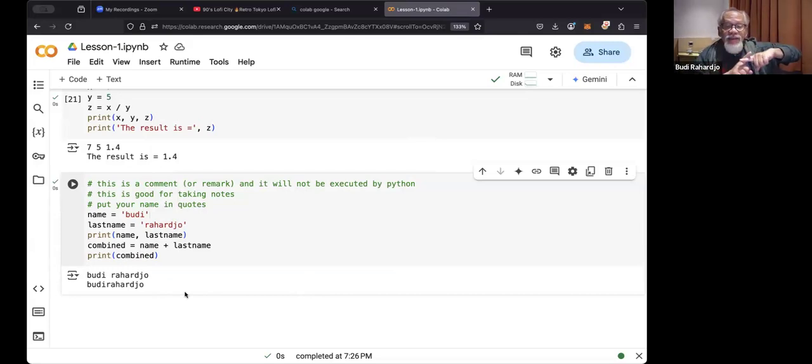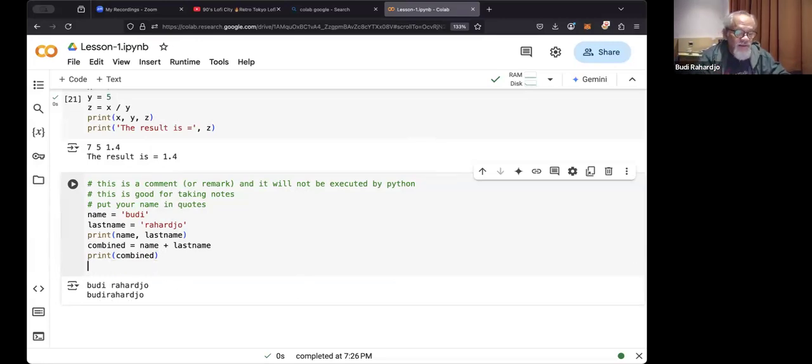Apparently, the plus sign with string variables, a string being a list of characters, basically just adds them together. The name of this is concatenate. Concatenate the two string variables. So apparently plus works. I don't know what minus does. Let's just do minus. Let's see.